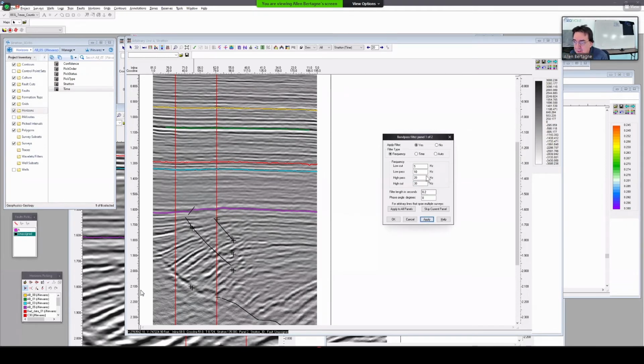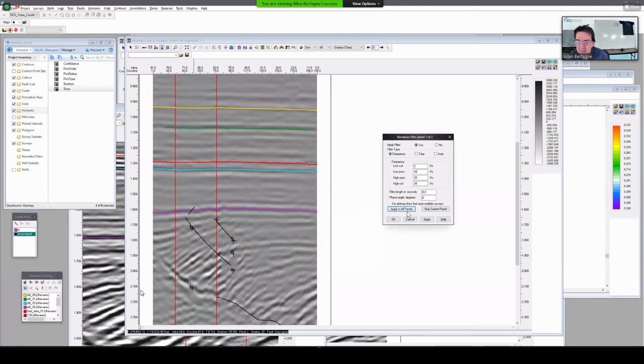Why is it not applying? Let me see it here. Frequency, apply filter, apply to all panels. Ah, there we go. Apply to all panels. That's what I needed to do.